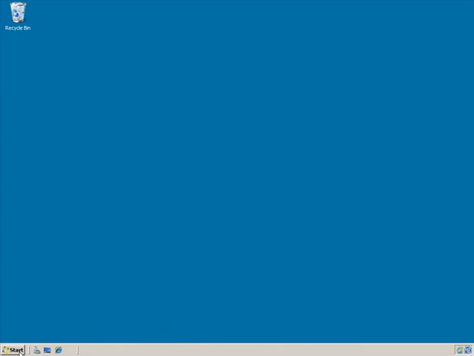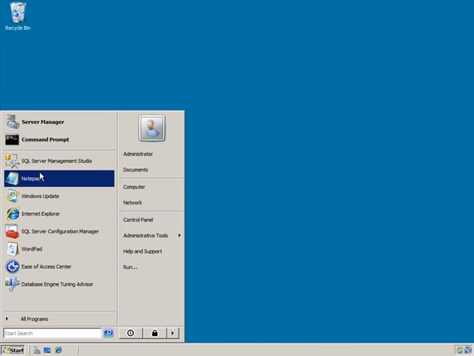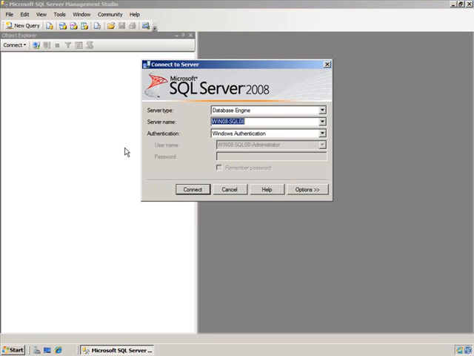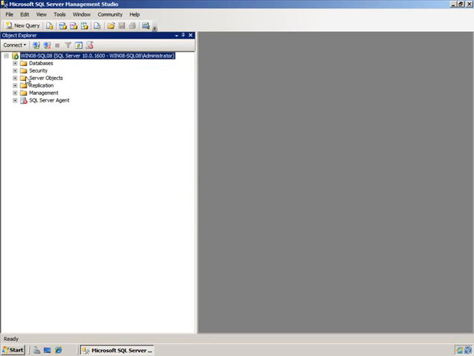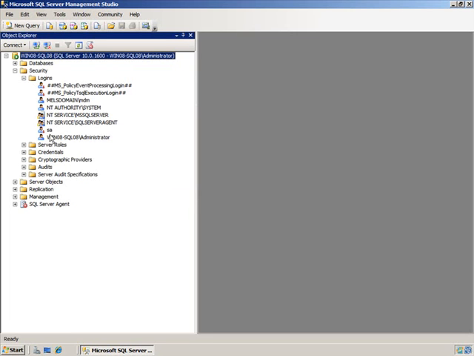So let's look at our SA account. We'll go Start, log into SQL Server. I'm going to go in as administrator right now using Windows Authentication. I'm going to connect. Expand my security folder, expand logins, and there's a few different things in here. But right now we're going to focus on the SA account.